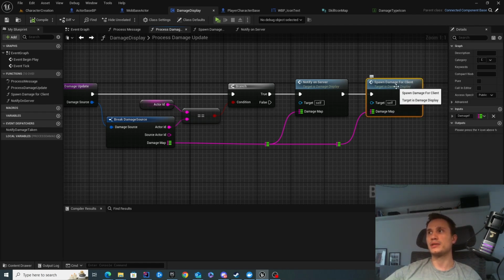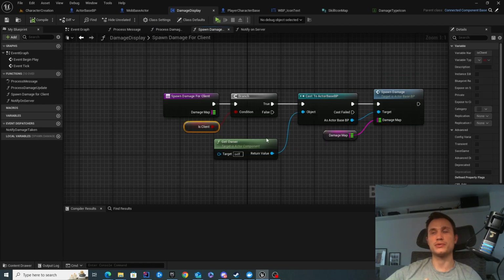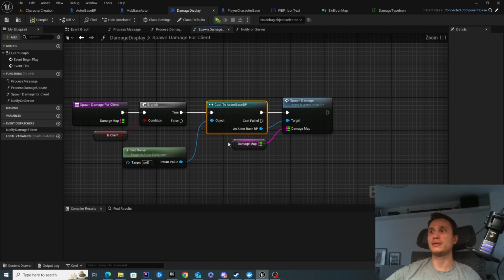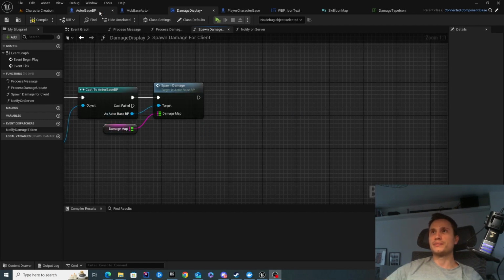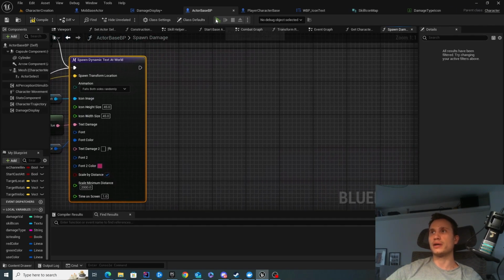So what I am doing at the moment though is spawn damage for client. Again, it's just making sure that this is the client instance. I grab the owner, which is the actor component, and I know that all of my actors stem from this actor base BP, so this is a safe cast for me, and I'm going to go ahead and activate this spawn damage function, which is what we looked at earlier. And that's basically it.